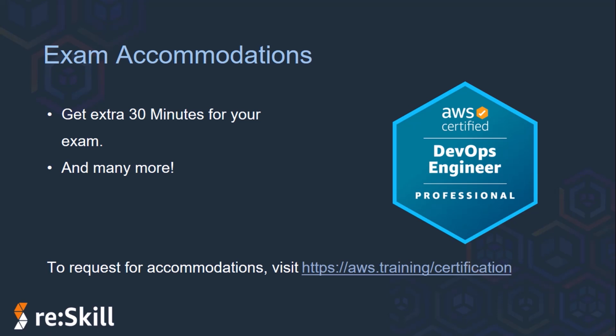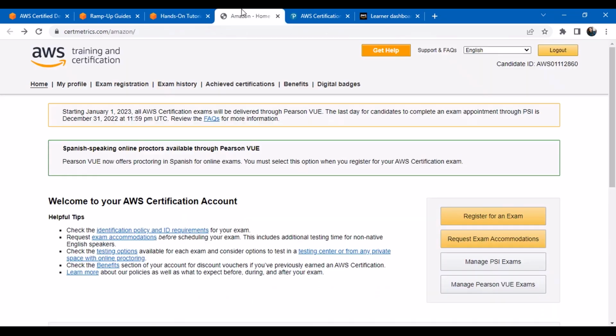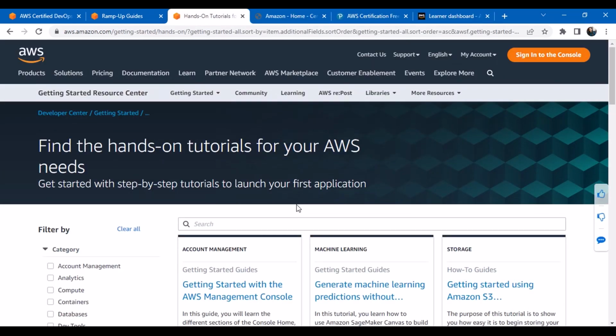Another thing I wanted to tell you about is the exam accommodations. You can request a few accommodations, like an extra 30 minutes for your exam if you are a non-native English speaker. Let me show you where you can do that. I have already logged into my certification account. One more thing I wanted to show you before I go there.